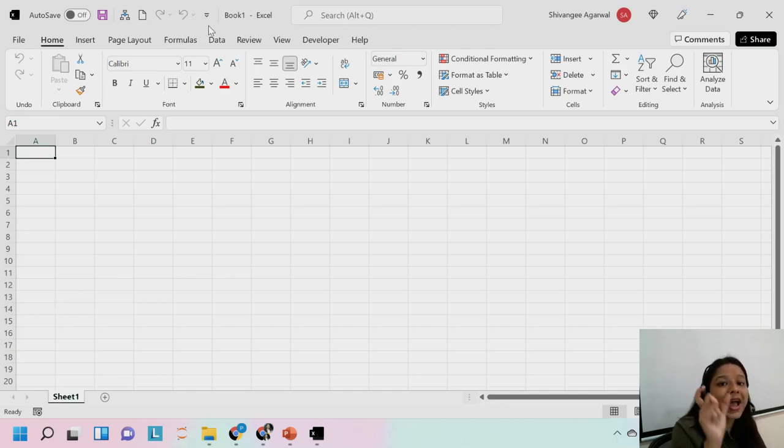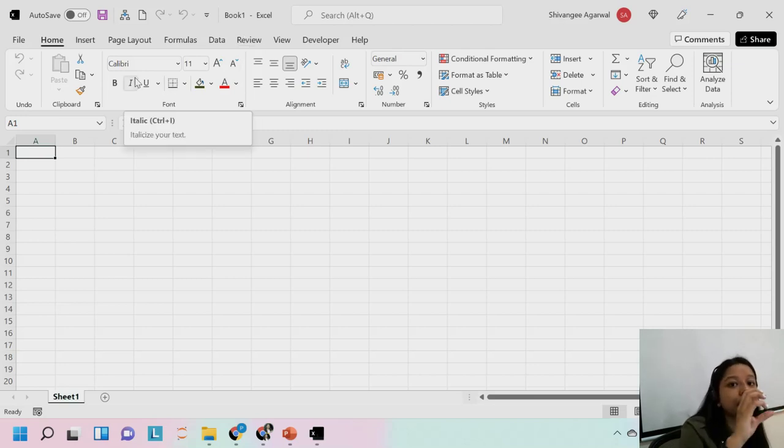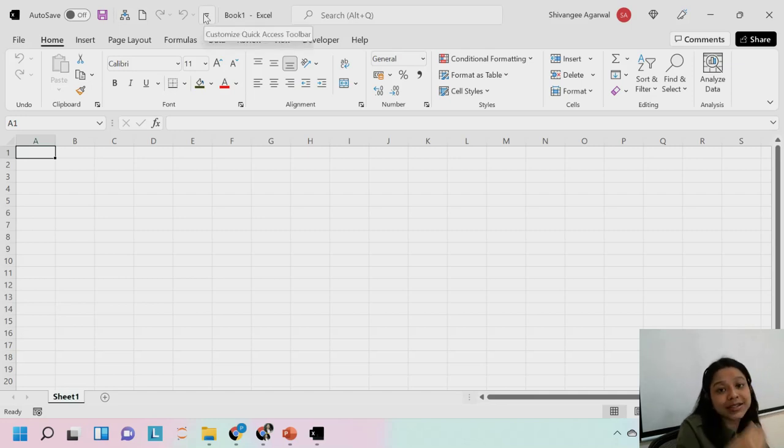Now what is the quick access toolbar? It is a place where you can add basic features or functionalities which you use a lot on a daily basis. You don't have to go to any particular tab or section to use that feature. You can simply access it from the quick access toolbar. Right? Now how to customize this?